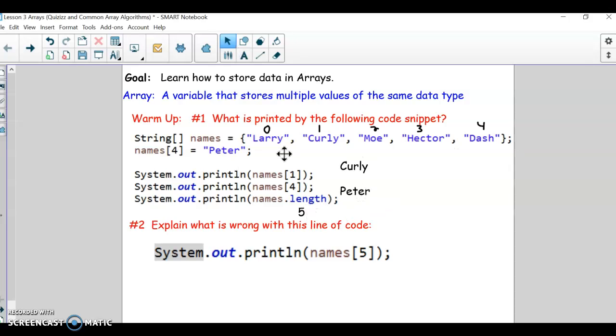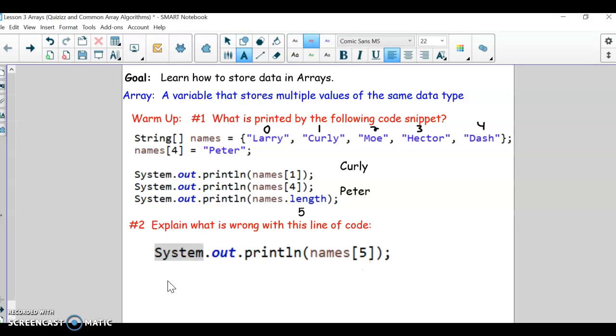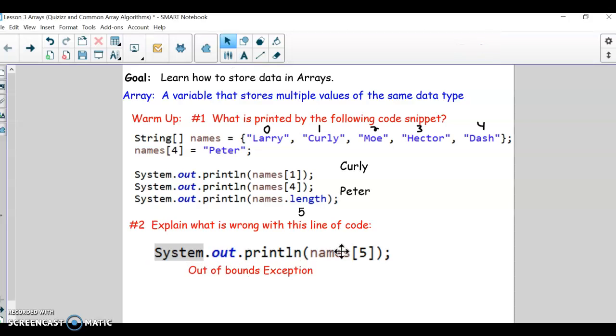And remember that is fixed. Once you initialize it this way, you can always have just 5 values. You can change them, right? Like we changed the one in position 4 to be Peter, but you can't change how many there are. And that's actually the problem with this last line here. The indexes go 0 to 4, so this will give you an array index out of bounds exception. Basically there is no position 5. We only have positions 0 to 4 for our indexes for this particular array.